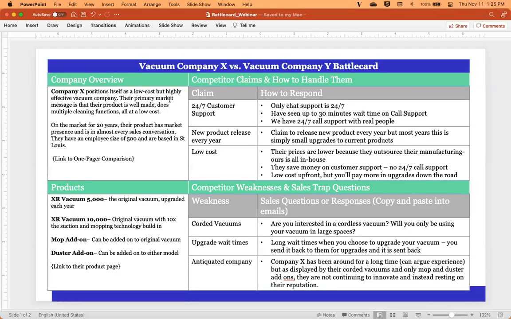So here, if you can see my screen, is a vacuum cleaner company, vacuum cleaner X versus vacuum cleaner Y, and a battle card. You can see there's a company overview at the top. You've got some claims, how to respond from your competitor themselves, the products that they sell, so a little bit deeper into the overview, and then weaknesses and sales trap questions.